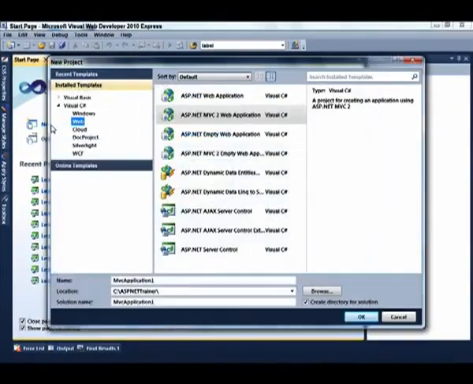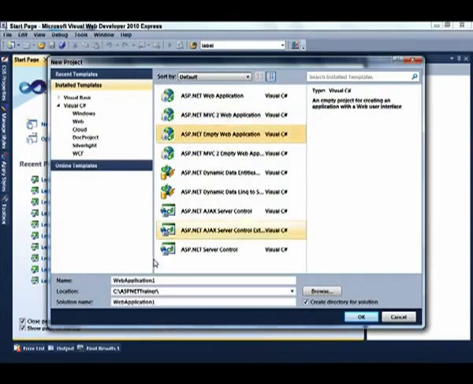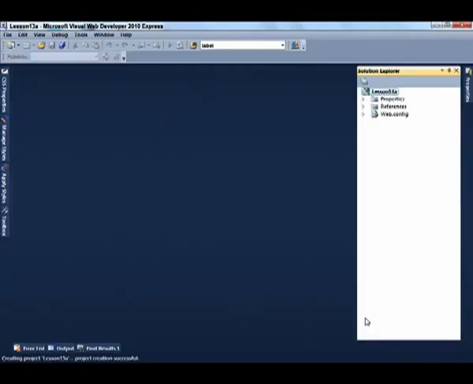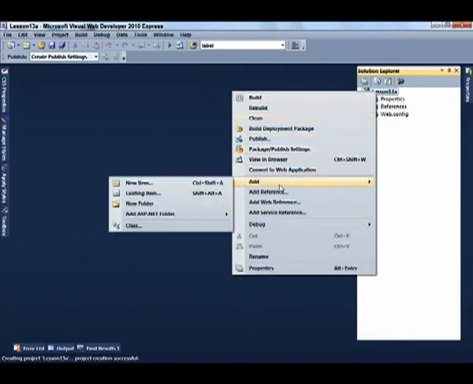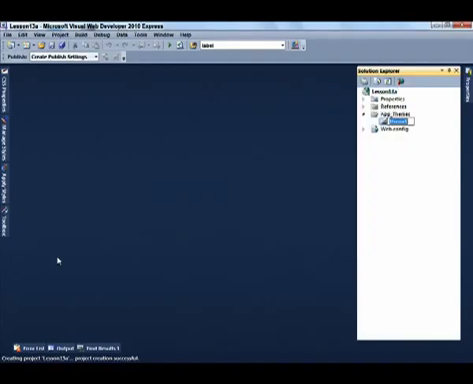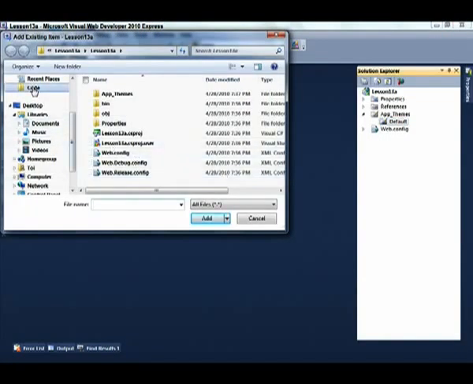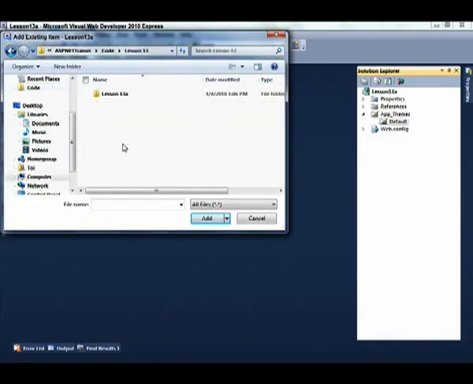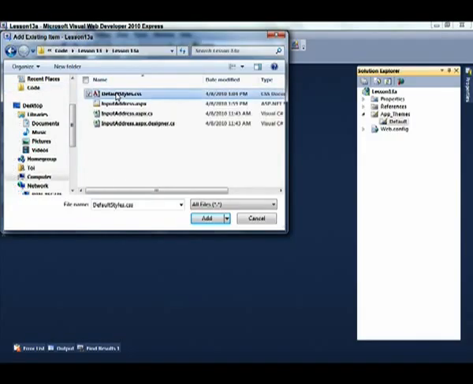To get started with this lesson, select New Project, ASP.NET Empty Web Application, and enter Lesson 13A for the name of the lesson. Select Add ASP.NET Folder, Theme, to add a folder for your theme. Change the name of the default theme to Default. Right-click the Default Themes folder to add an existing item, and navigate to the defaultstyles.css file and click Add.